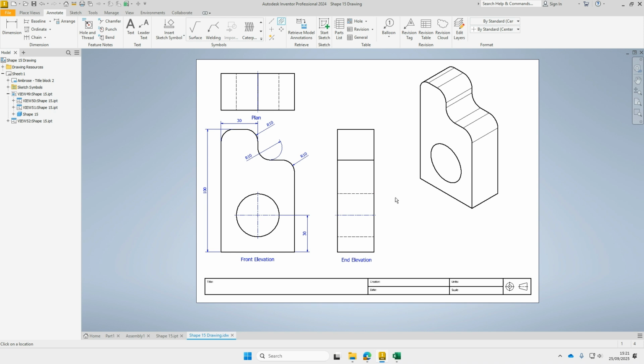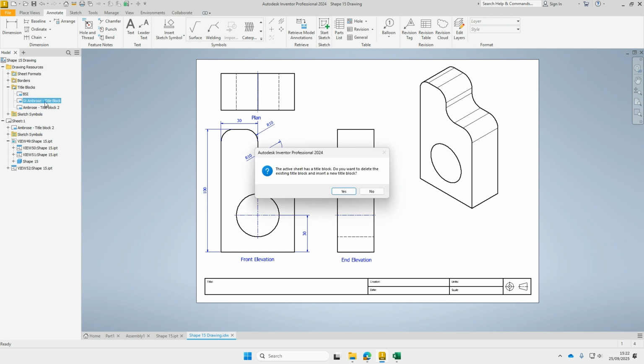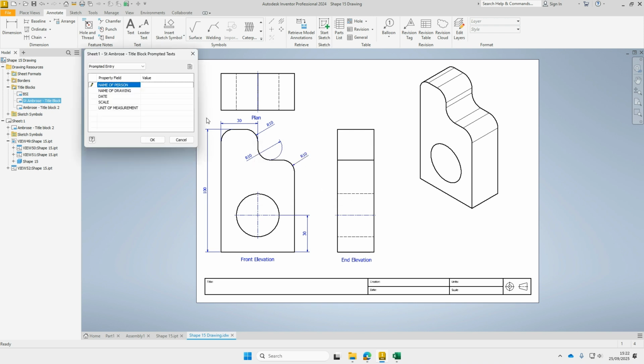Okay. Finally, we want to add our title box at the bottom. Okay, this is really easy to do. All we do is we go up to the left-hand corner, we go to the plus symbol next to drawing resources, and the plus symbol next to title block. Okay, and I want to double click on my title block and click yes, and it will allow me to add in details. So my name, obviously I'll add my name in. You'll put your own name.